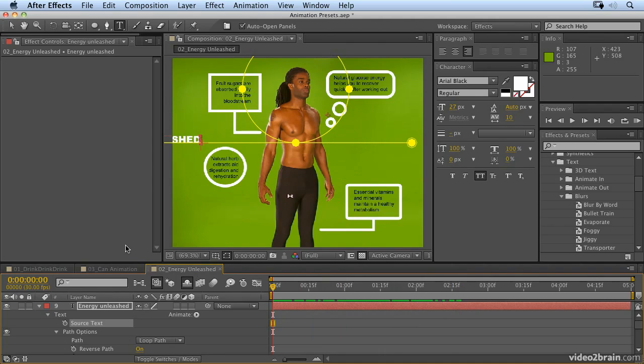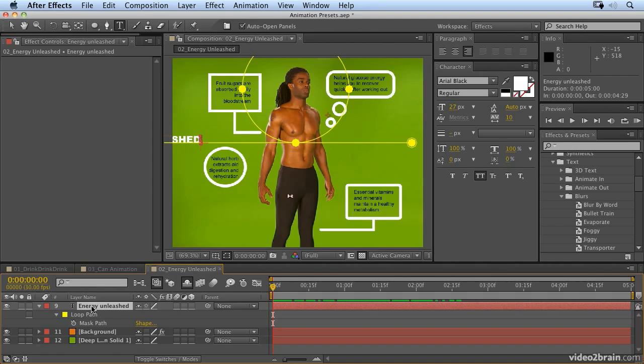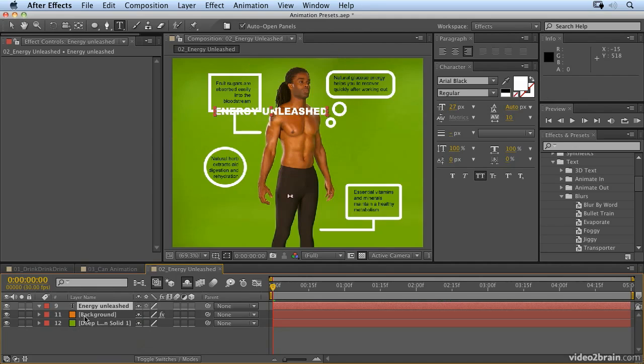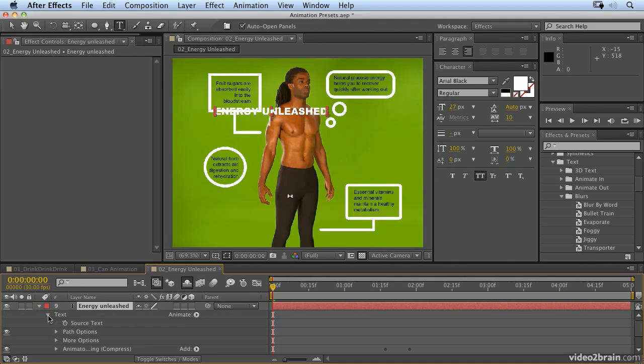Unfortunately, there's no simple circular path preset, so let's make our own. Let's get rid of the path that creates the loop. In order to do that, we need to select the layer and hit M to bring up the loop path. And it's just a mask, so we can select it and hit backspace to delete it. Now we don't have a path, so what we need to do is go into our text and create a new path so that we can choose it in our path options.